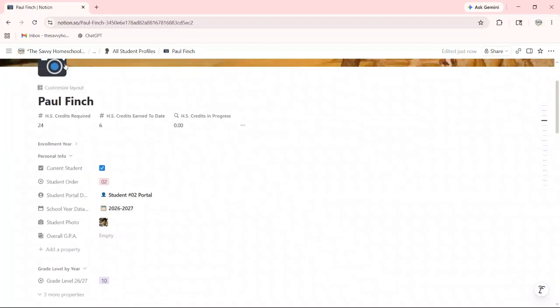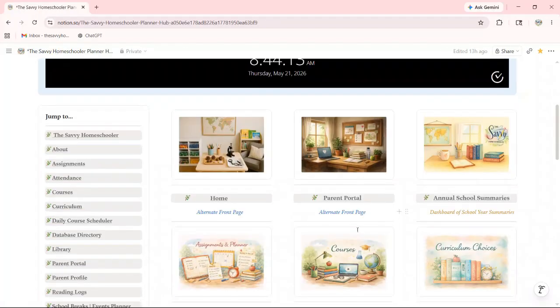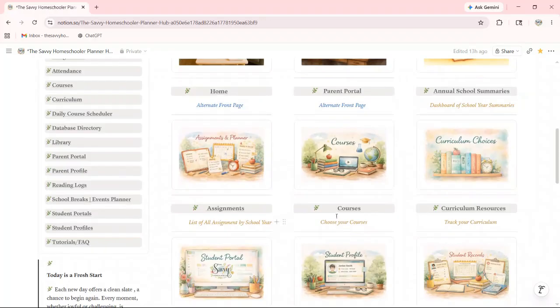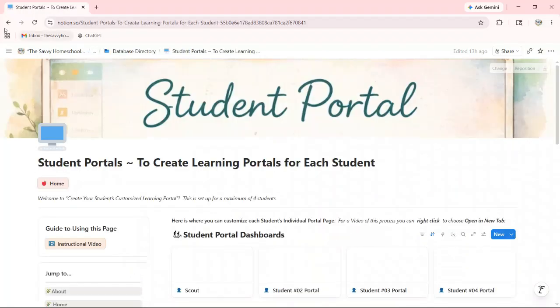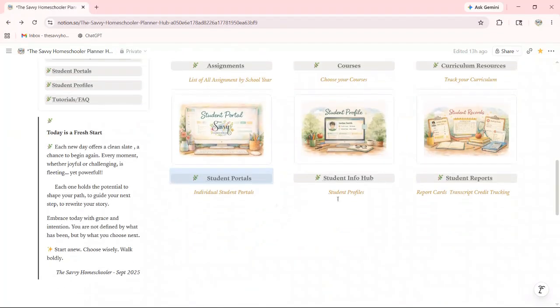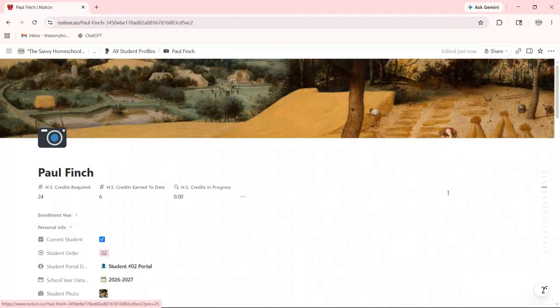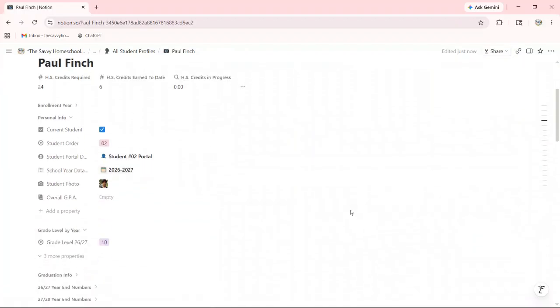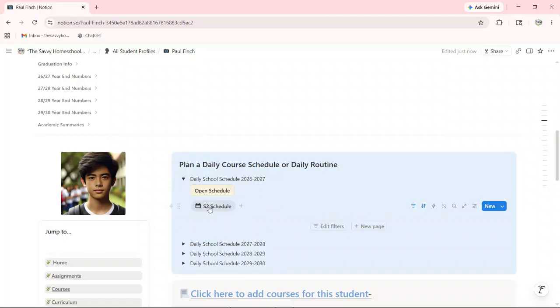All right, so let's get back to planning for courses. This is assuming that you've already done the preliminary of the student profile and the student portal, and now we're just going to add courses. Oh, before we add courses, I want to take you to the student portal because I want to be able to add his schedule. So let's go to the Student Info Hub. If you use time blocks for different courses throughout the day and you want a daily course schedule, there's a master schedule, but we're going in through the student profile page.